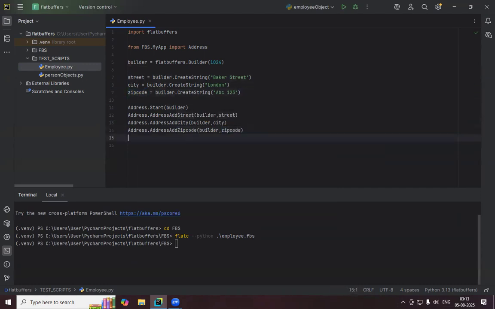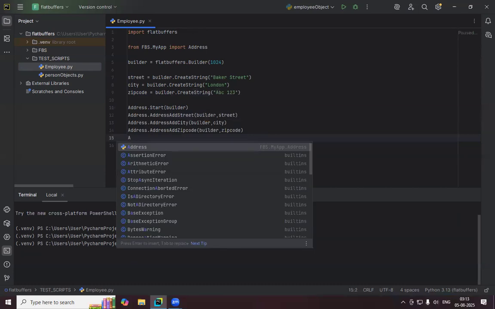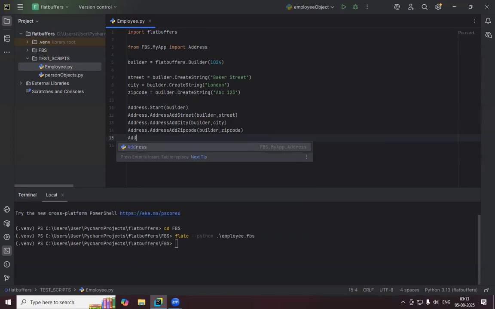Now it's time to end this particular object. For that, we'll specify AddressEnd.